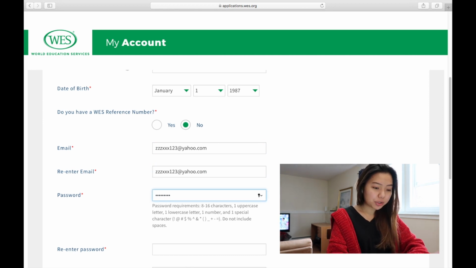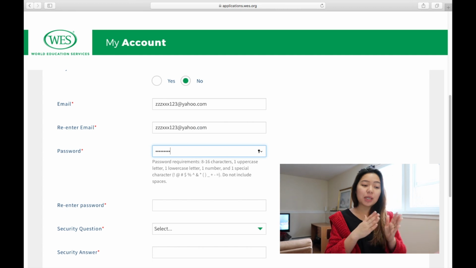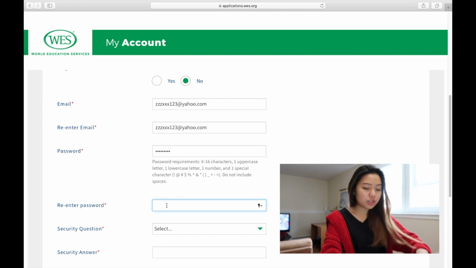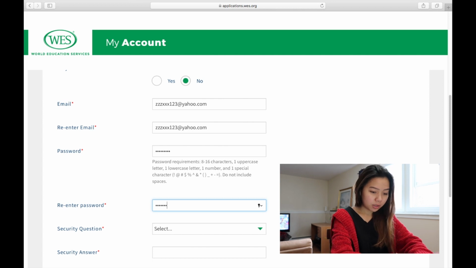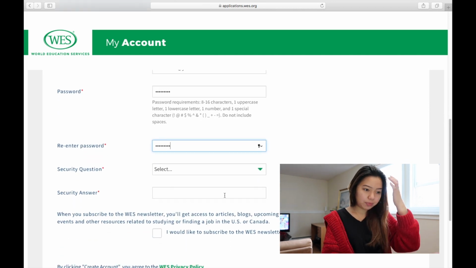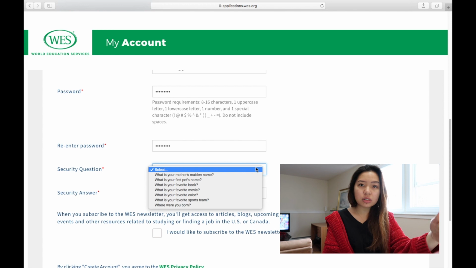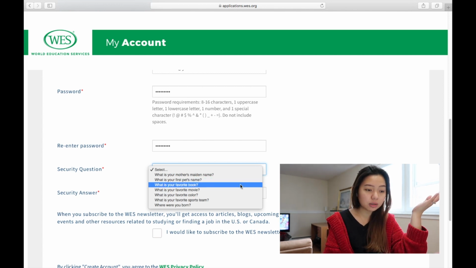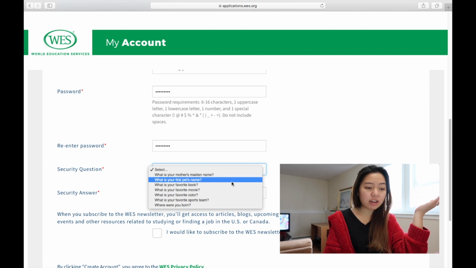So for the password, the requirements are it has to be 8 to 16 characters, 1 uppercase, 1 lowercase, 1 number, and 1 special character. Do not include spaces. It's very simple instruction. You just have to follow it. Security question. So you can choose from a series of security questions from here. Your mother's maiden name, favorite book.